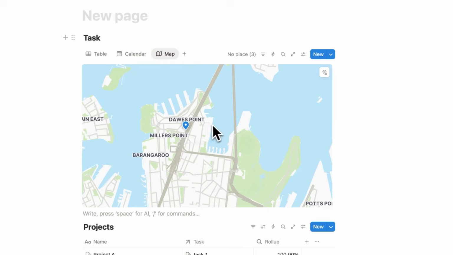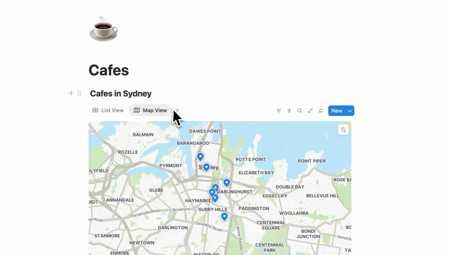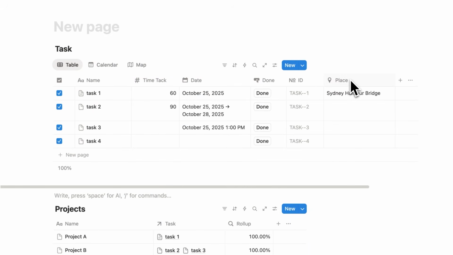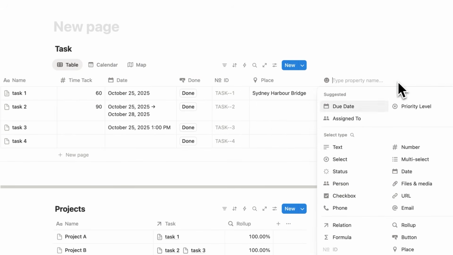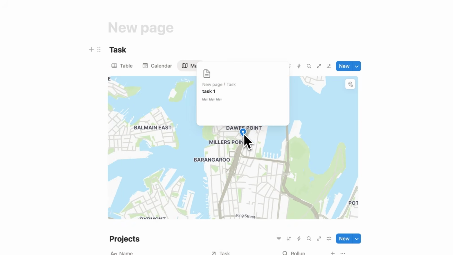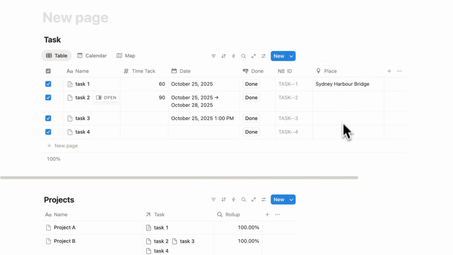Now this can be incredibly useful if you're planning trips, client CRMs, or something like storing your favorite cafes. And this will only work on an interactive map if you use this place property. If you were to simply type out that address in this text property, then they will not appear on this interactive map. And again, these here are pages, so I can click here and open up this page. So that is how the place property works.